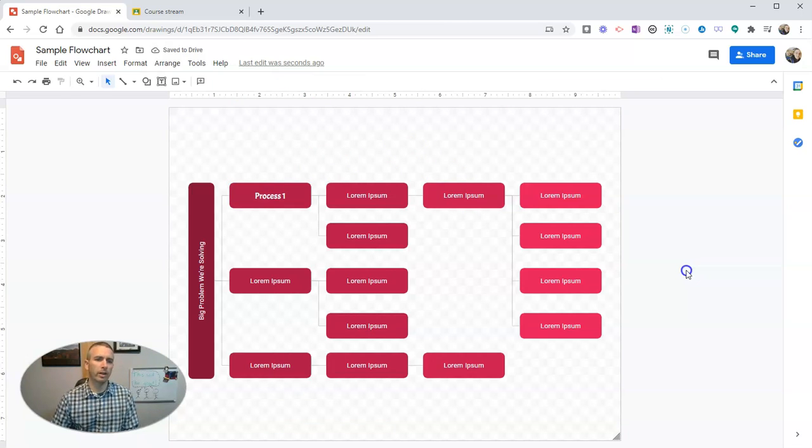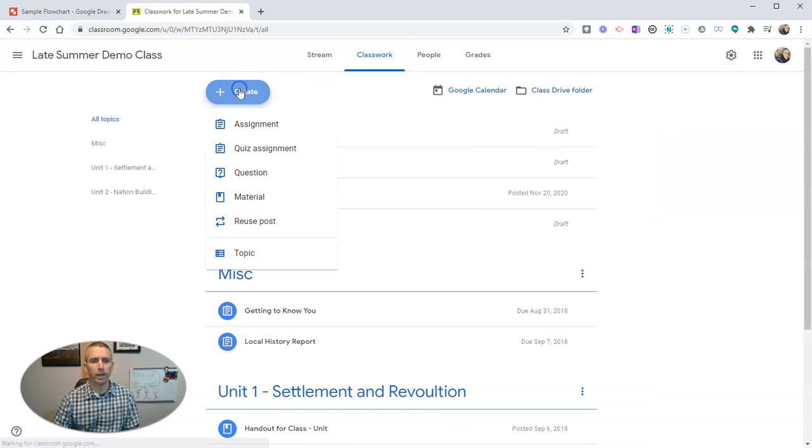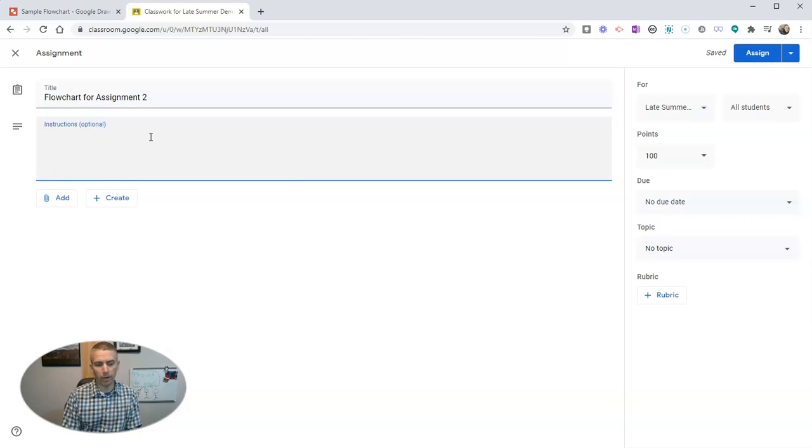Now, once I've created my sample that I'm going to have my students use on their own, what I'm going to do is go into my Google Classroom, and here in my classwork, let's create a new assignment, and we'll call this one flowchart template, or let's say flowchart for assignment 2. I might write my directions for my students and say, modify this template to show your troubleshooting steps.